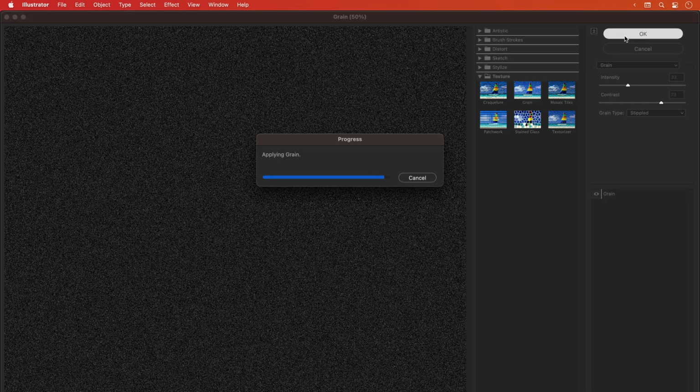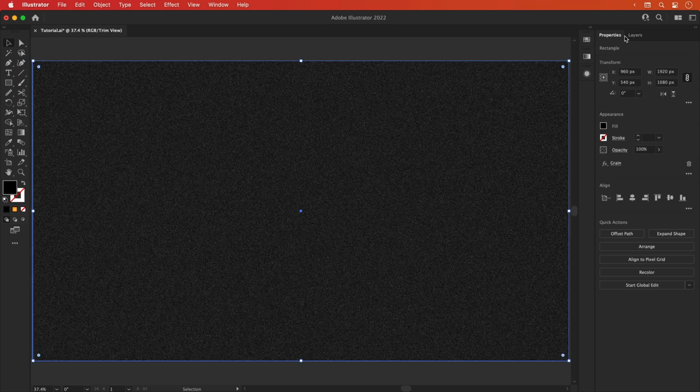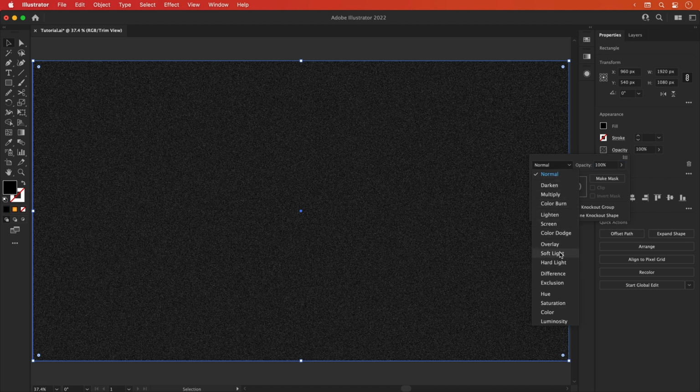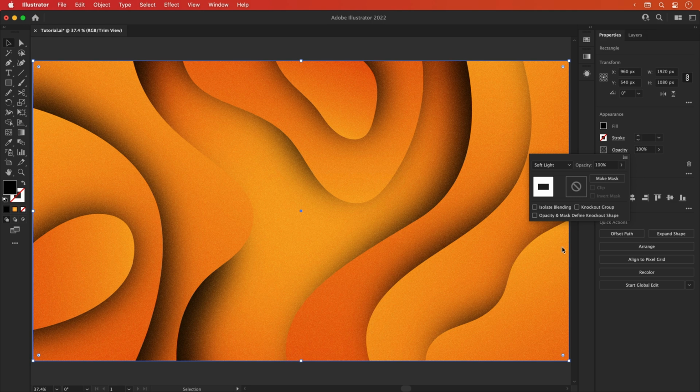And spoiler, this may reduce your computer to the speed of a potato. A really small potato, not even a big one. So I'd save your document before you do this. Now we can't see anything, of course, so let's click on opacity and then change the blending mode to soft light. Of course, feel free to experiment with other blending modes as well. And there you go, you can see the texture has been applied.